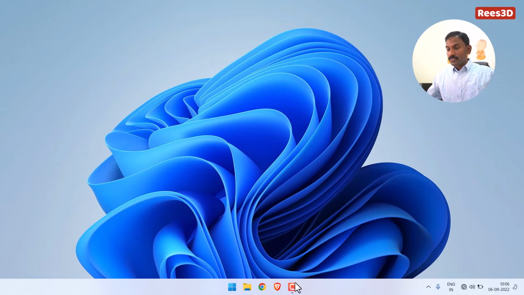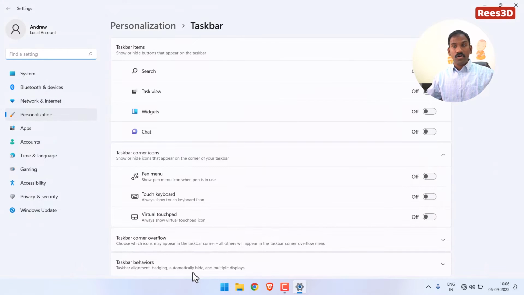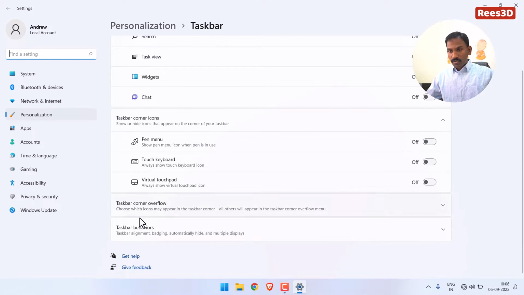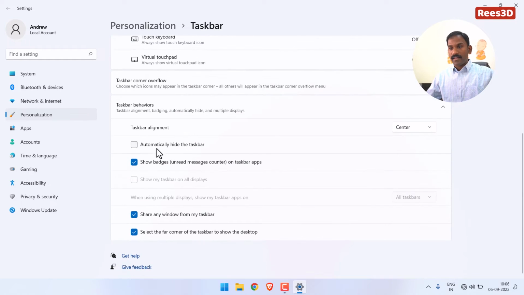Alright, so let's go to the taskbar, which is the bar in the bottom of the desktop, right? So right click on that and go to taskbar settings. This basically opens up the personalization options in our settings window. So let's scroll down all the way and find taskbar behavior. So click on that and there it is, the first option, taskbar alignment.